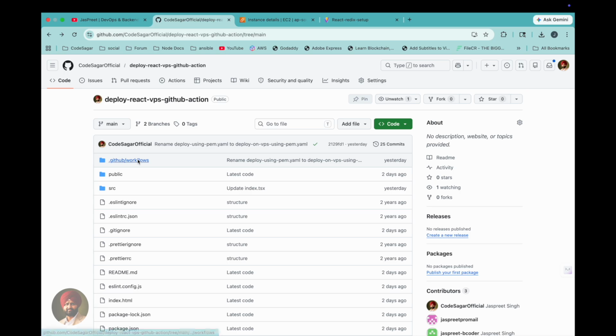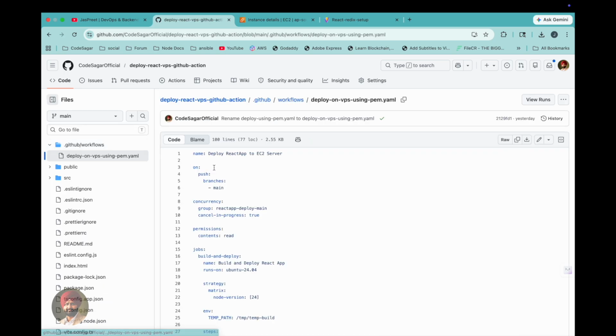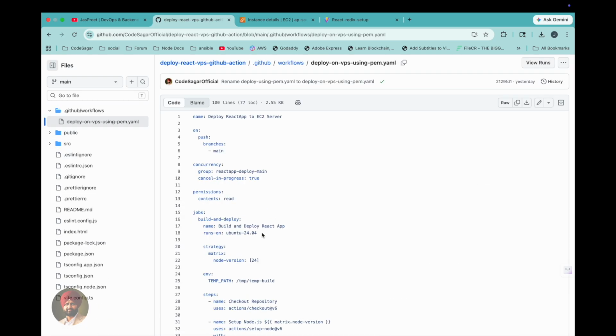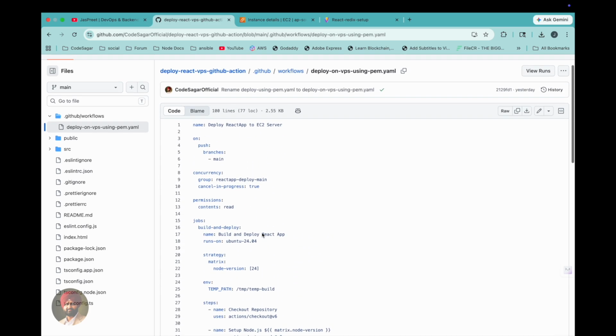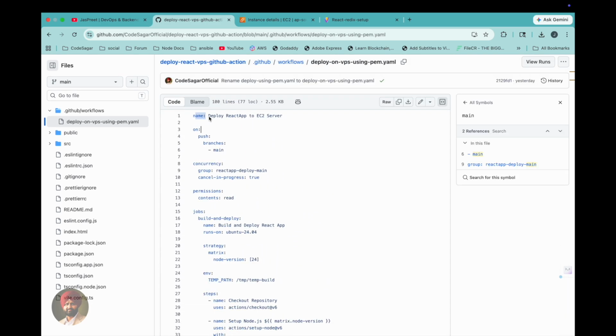This project will also include a YML file. So this is the script. This workflow will consist of all the steps, and I will explain each step one by one. So this is the name of the workflow. I named it React app to EC2 server.